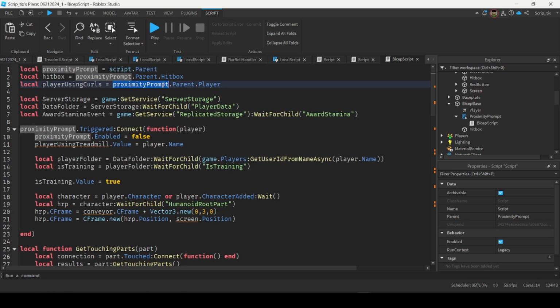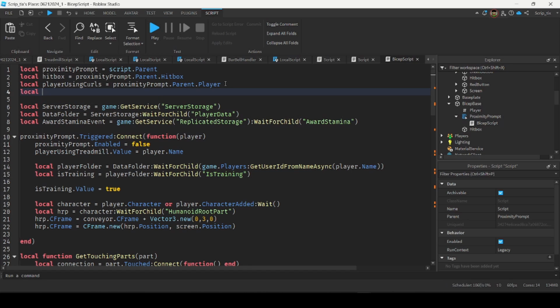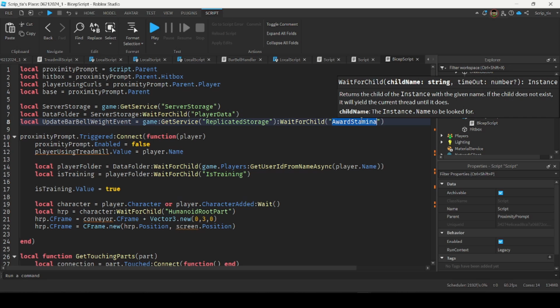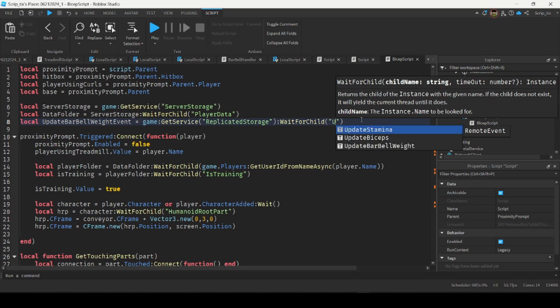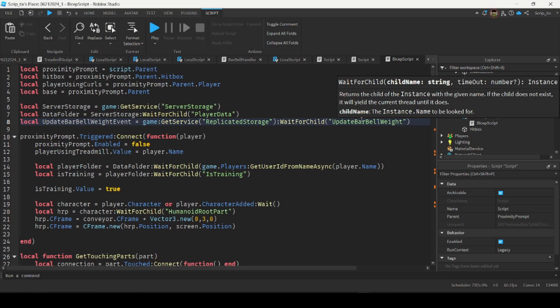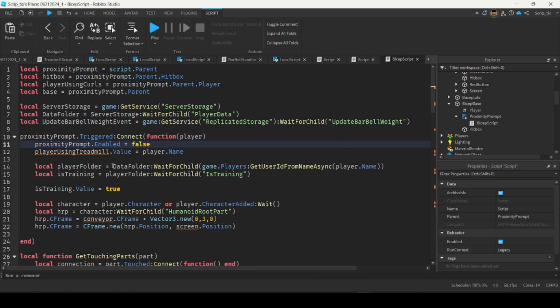So it will be found under proximityPrompt.Parent.Player. And we also want to reference the base equals proximityPrompt.Parent. And instead of referencing the award stamina event, we're going to reference the update barbell weight event. And we're also going to change the reference over here. So instead of WaitForChild("AwardStamina"), we're going to do WaitForChild("UpdateBarbellWeight").